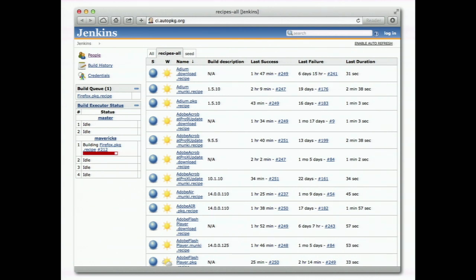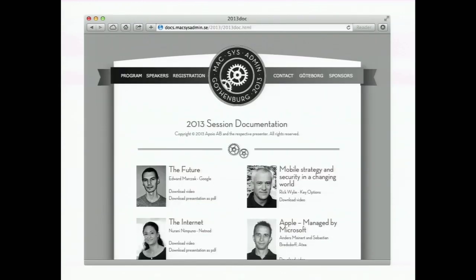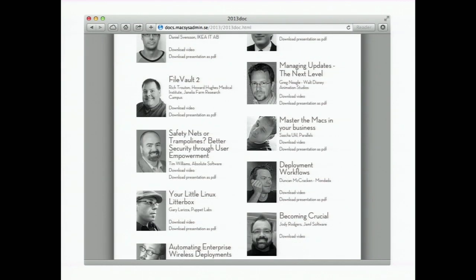Now, setting up Jenkins is not trivial. It's something that, you know, we could do another session on setting up Jenkins, and we did. If you go to the MacSysAdmin website, you can download a video of a presentation I did last fall, at MacSysAdmin in Sweden. And I talk a little bit more about using Jenkins with AutoPkg in that presentation.